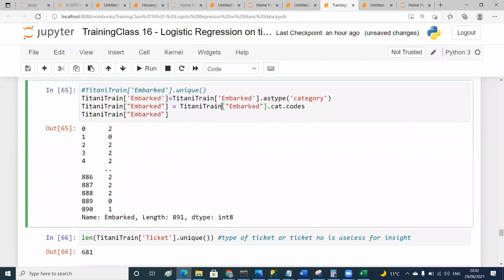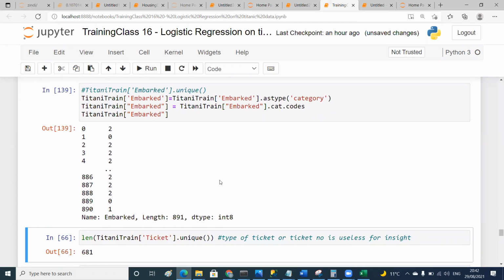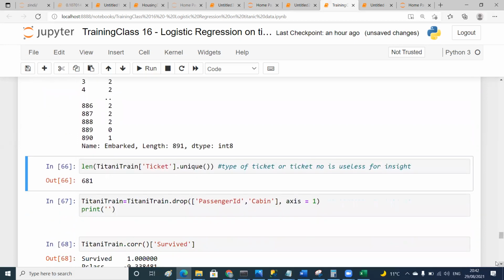We also did the same thing for embarked. So in embarked, we have S, C, Q. Models work better with integer values than with string values, especially if you are using a logistic regression model.